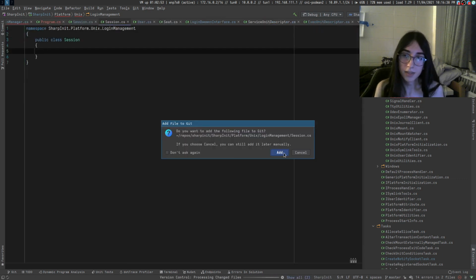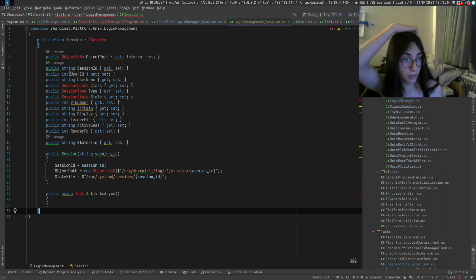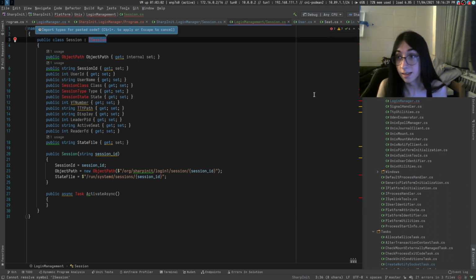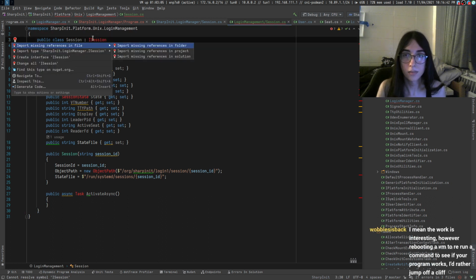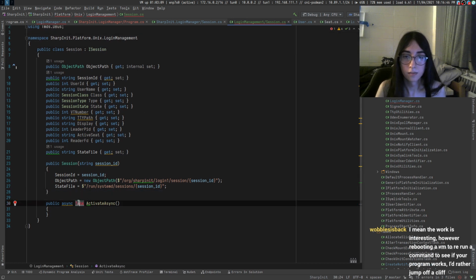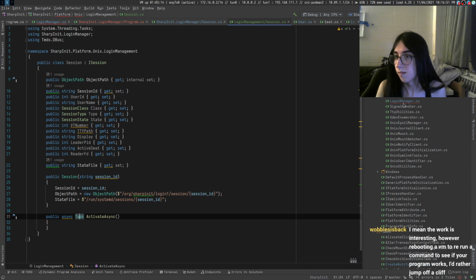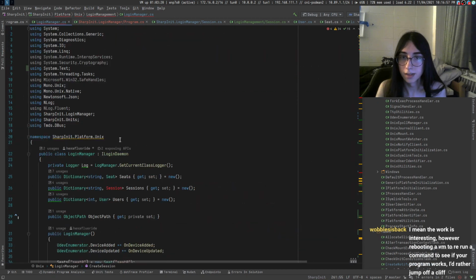Like, in terms of whether the login management is going to be a separate binary or not. Right now it's within sharpen it. Cool, cool, cool. And then I would move this here. And then I would move this to that.